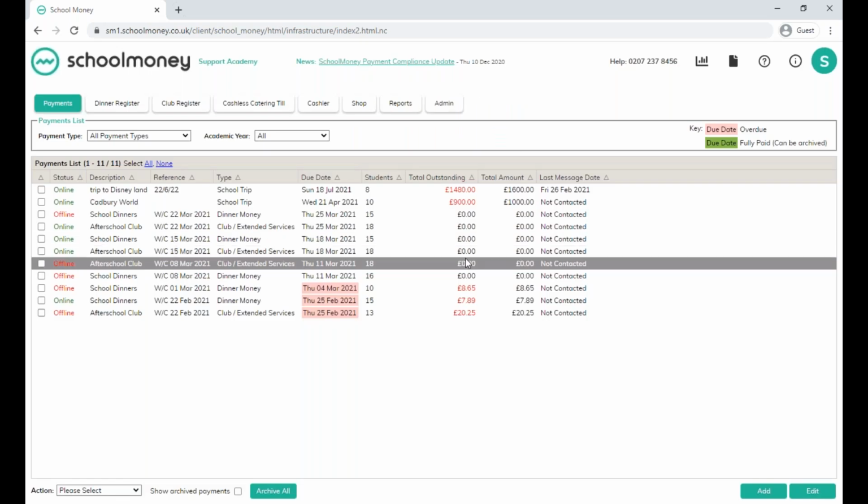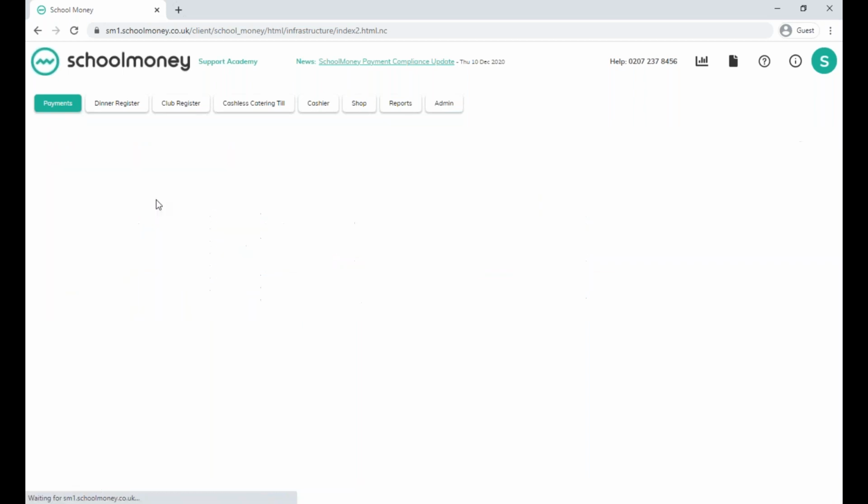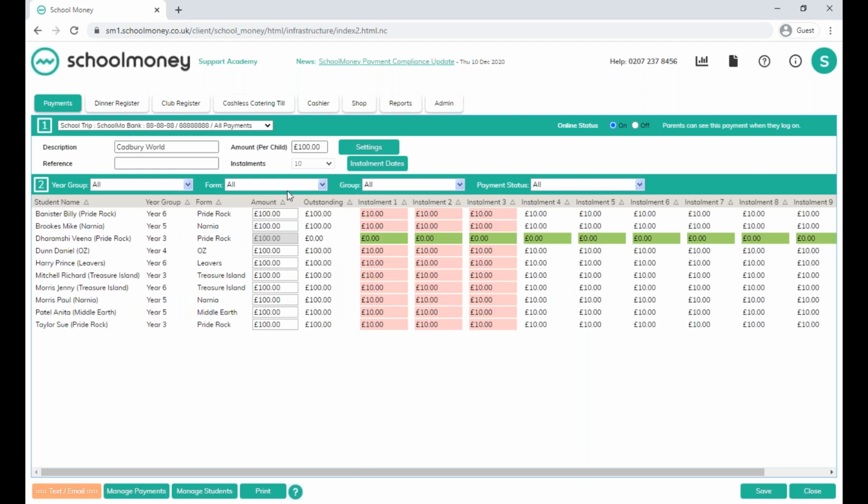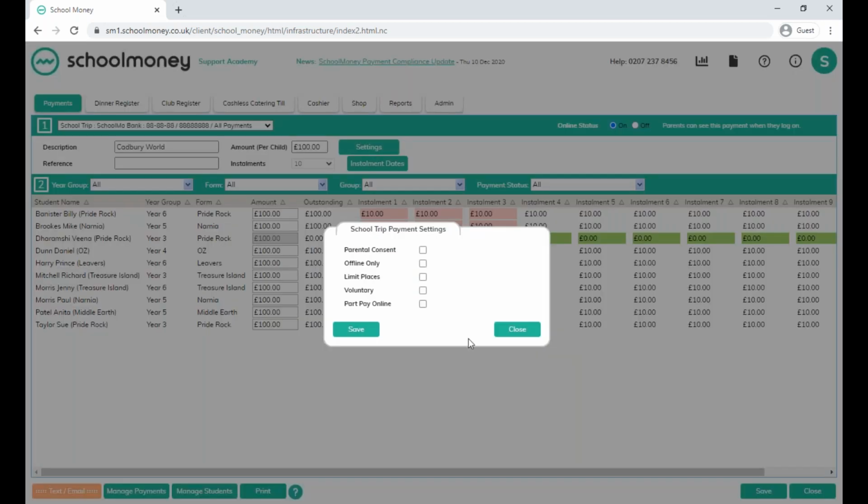I've had a question about charity donations, like Comic Relief, and basically setting up a payment as a donation payment. You have to actually have a fixed amount on the system. If I go into this particular payment, when you do set up a payment, you do have to add in an amount in the amount box. Even if you just set it up as £1, there does need to be an amount in the box itself. But then you can go into settings and you can choose the voluntary option.